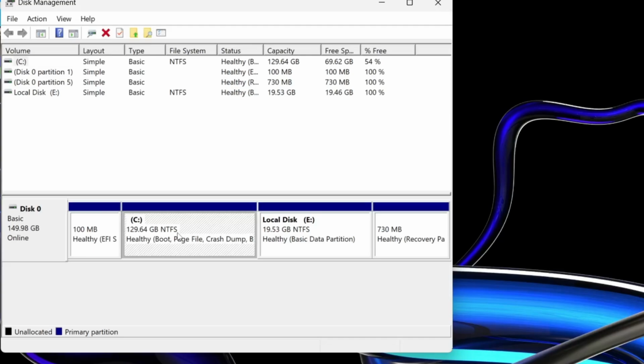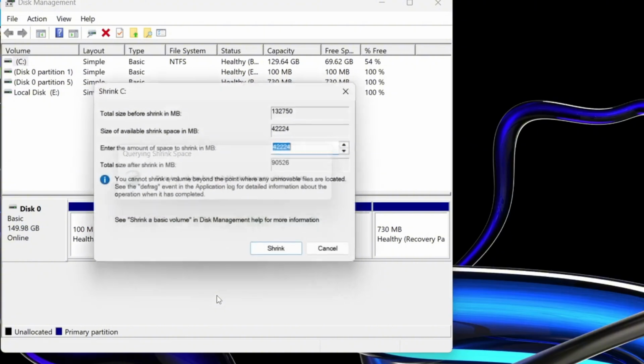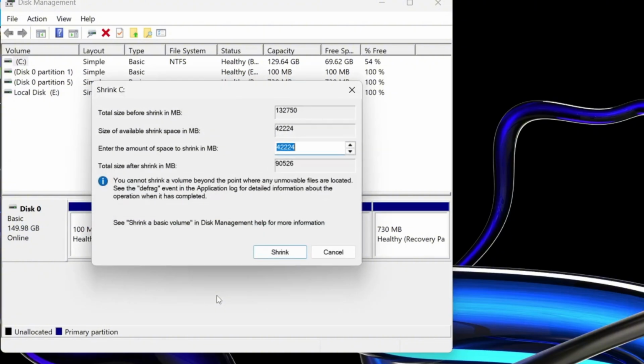For this example, I'm going to shrink the C drive and use part of that space to create a new drive. To get started, I'll just right click on the C drive and choose Shrink Volume. As soon as I click on shrink, you'll see a small shrink window.